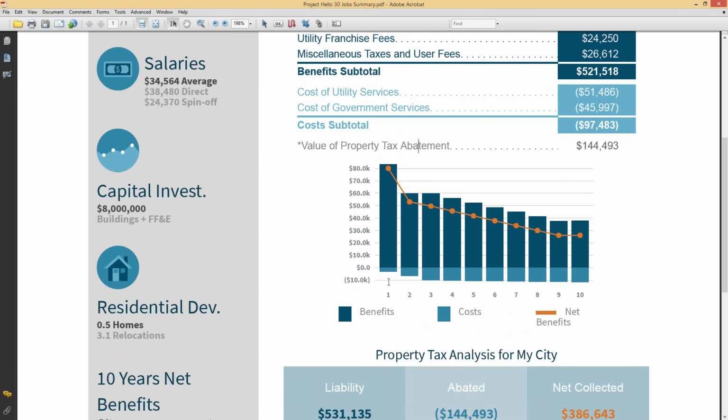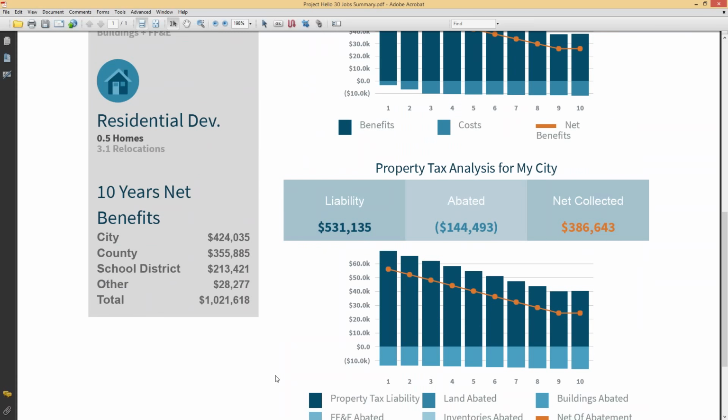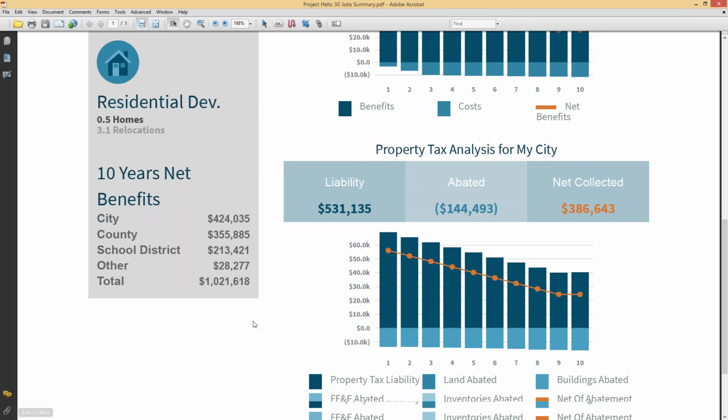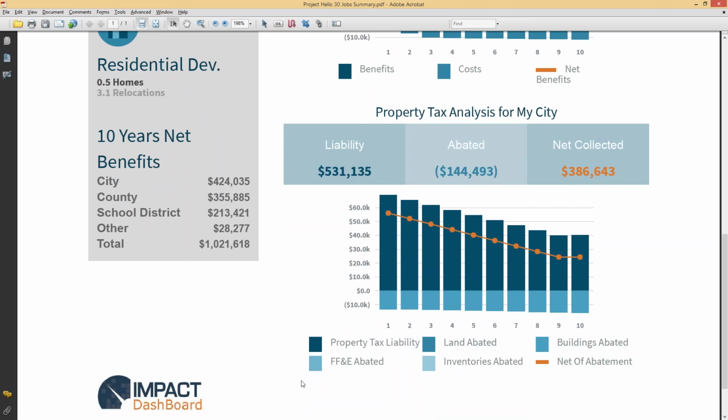If we scroll down through the rest of the report here, we can see the benefits and costs over the 10-year period, what that looks like graphically, and even a little bit of extra analysis on the property tax abatement that's being considered. Let me jump in and actually show you the model and how this all comes together for us.